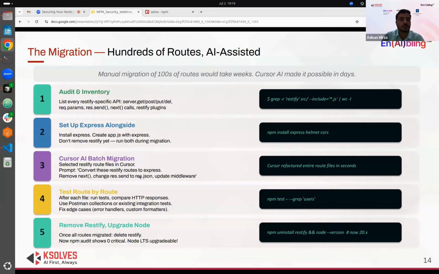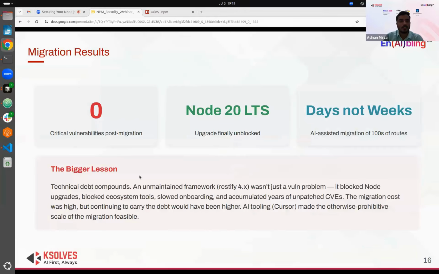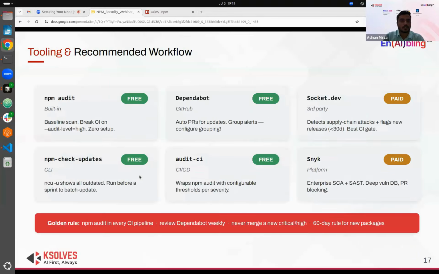We have also upgraded Node. So basically, it helps us in upgrading the Node version also, and it helps us keep our application secure and vulnerability free. So this is how we managed to migrate our framework. So yeah, this is all about how we did the migration.